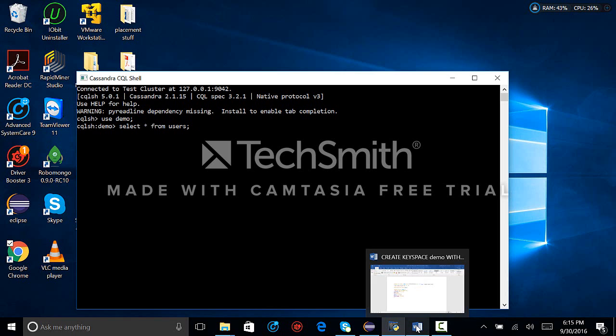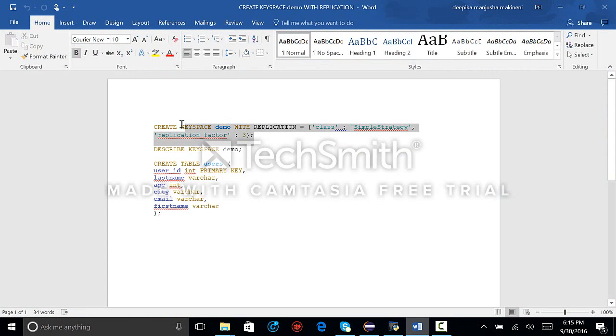Here I try to create a keyspace using the statement create keyspace. A keyspace is generally a top level namespace and sets the keyspace name, replication strategy and replication factor. Replication strategies are of two types: simple strategy and network topology strategy.